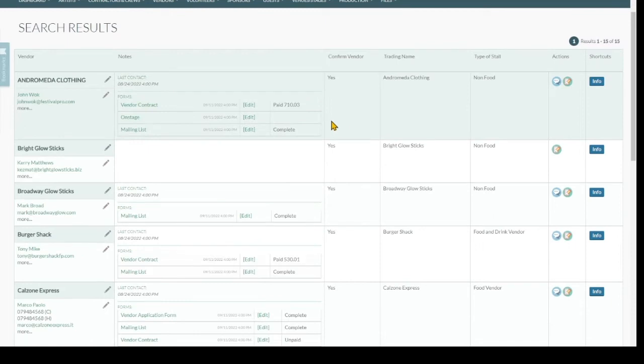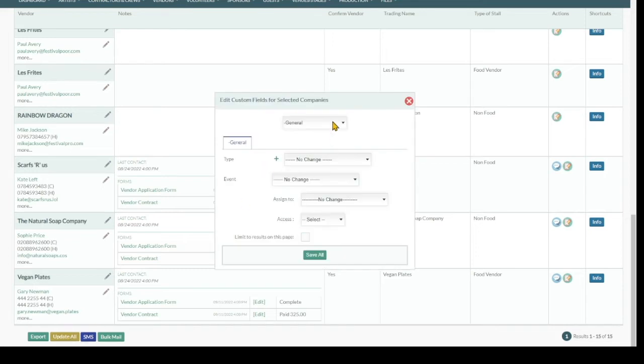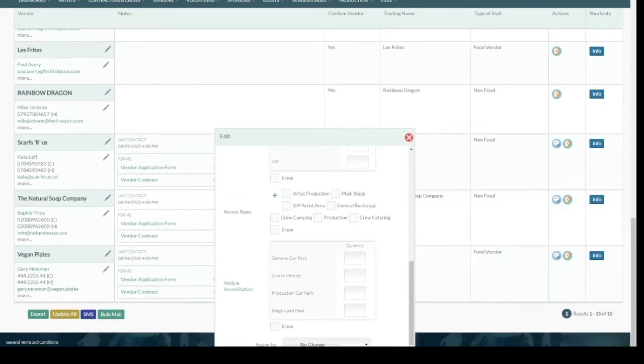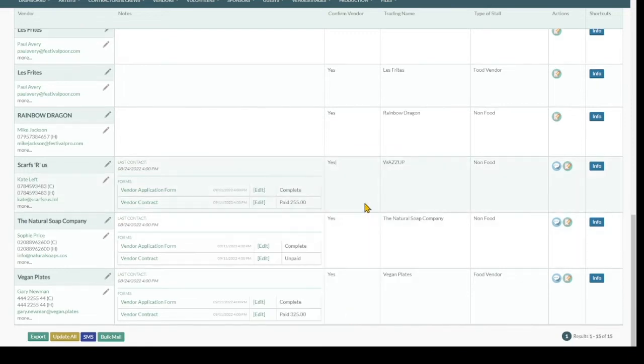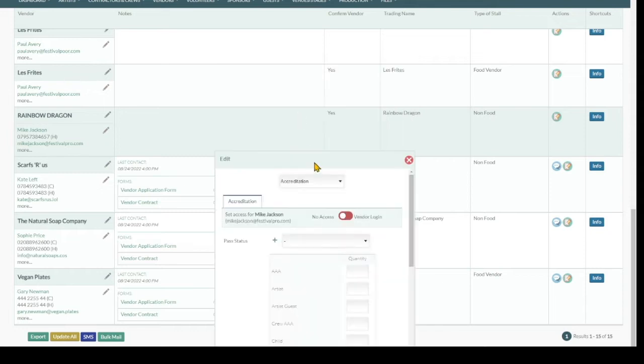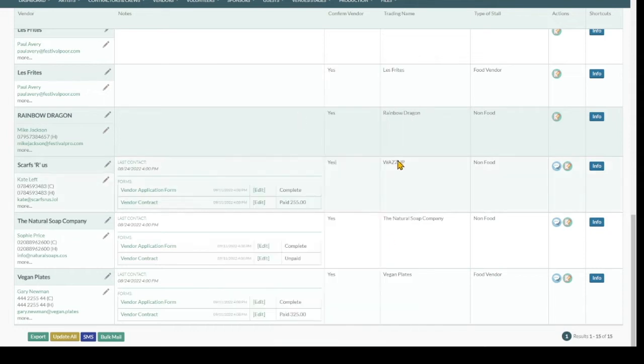If you want to do this on a batch of people, perhaps all your vendors are getting the same accreditation, we can click on update all, go to accreditation, and then we can just set everybody to have, say, 5 vendor passes. And this will update everybody here. As we can see, everyone's got 5 now.